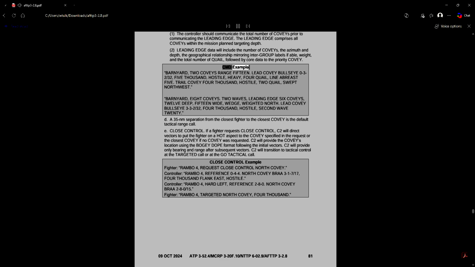CMD example. Barnyard, 2 coveys, range 15. Lead covey bullseye 033/30, 5,000, hostile, heavy, 4 quail, line abreast 5. Trail covey 4,000, hostile, 2 quail, swept northwest. Barnyard, 8 coveys, 2 waves, leading edge 6 coveys, 12 deep, 15 wide, wedge, weighted north. Lead covey bullseye 332/32, 4,000, hostile, second wave 20.